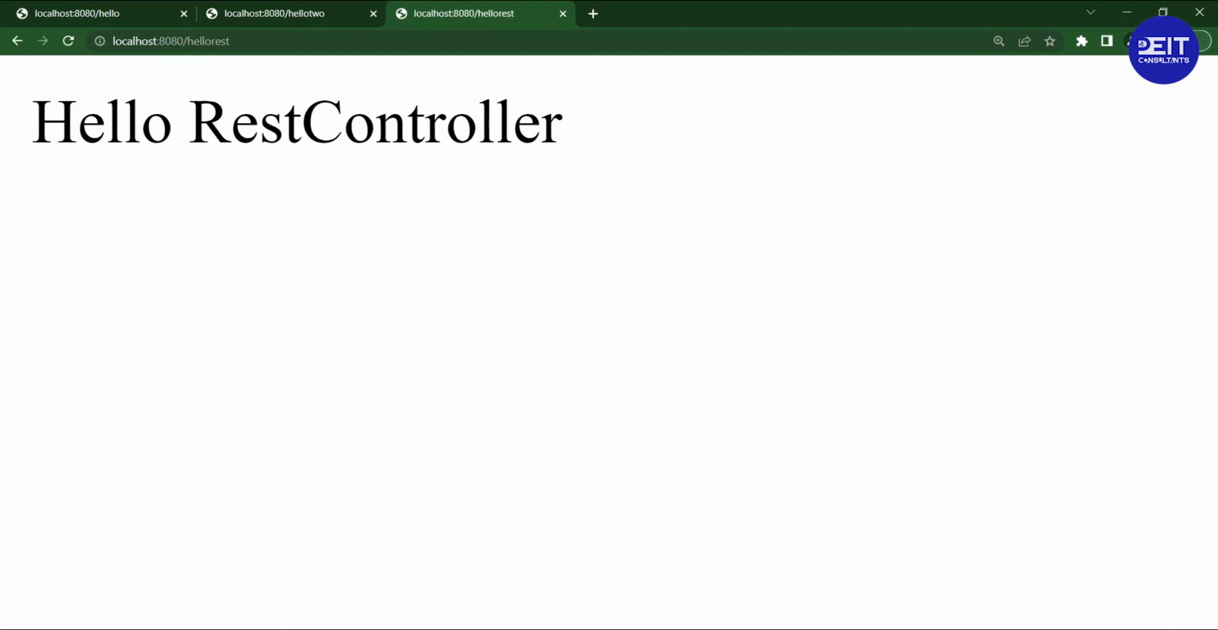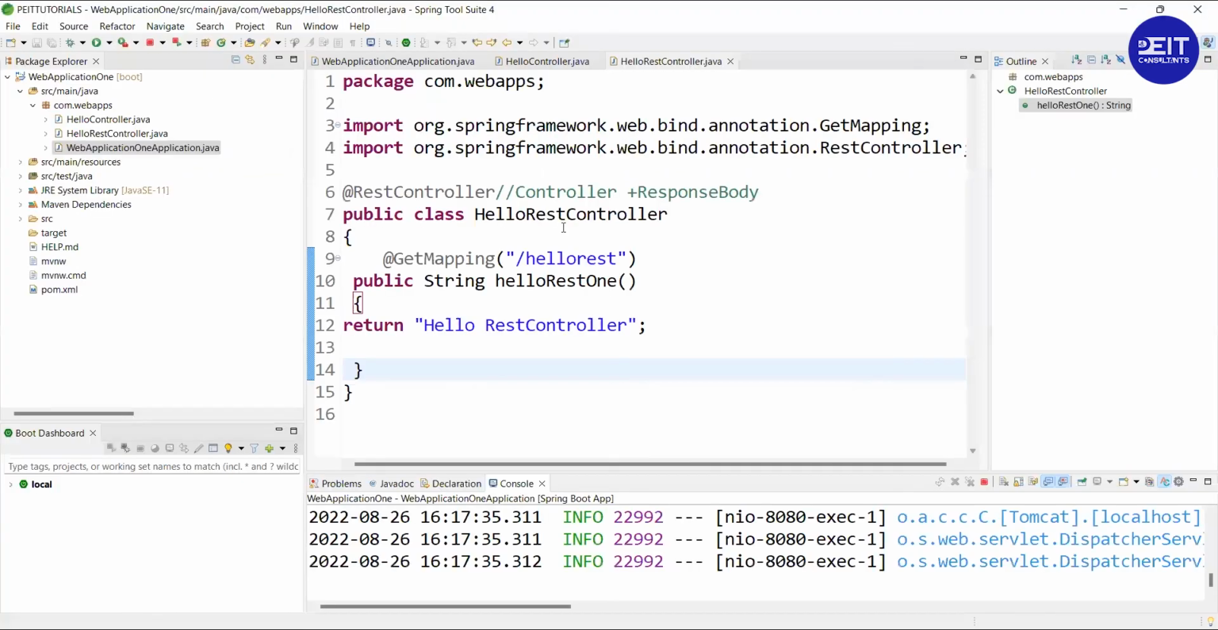There are more annotations, like post mapping, delete mapping and put mapping. All these annotations we will be learning soon. These are all the annotations provided by Spring Boot, and you can use them to perform CRUD operations in any web-based application.